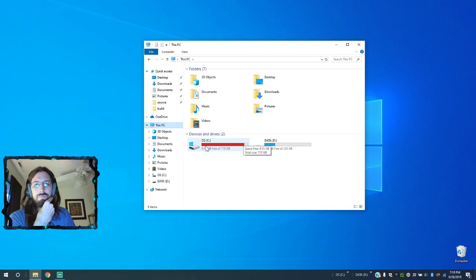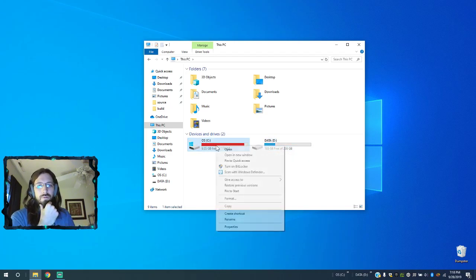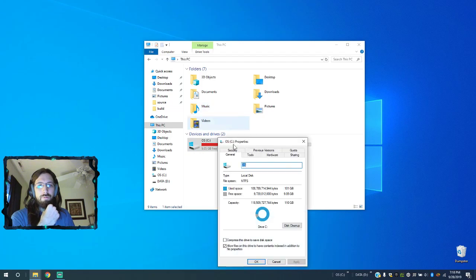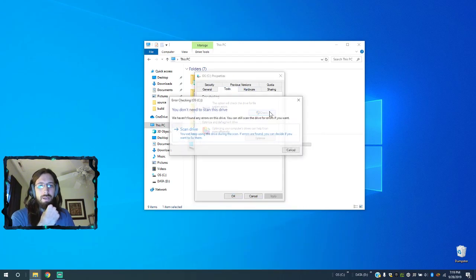And what you do is you'll have your main C drive, which is probably your operating system drive. And if you have any additional drives, you'll see them over here. You can right click on one of these drives, go to Properties, and then Tools, and then click Check.